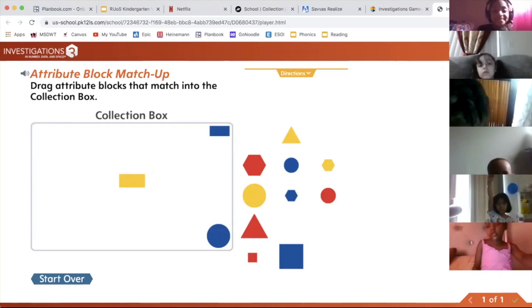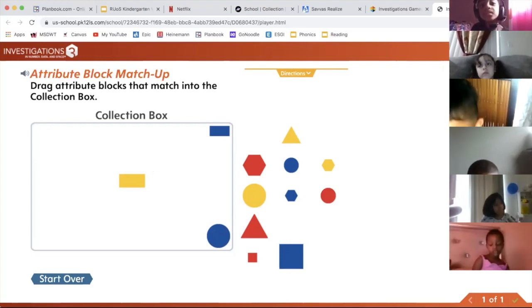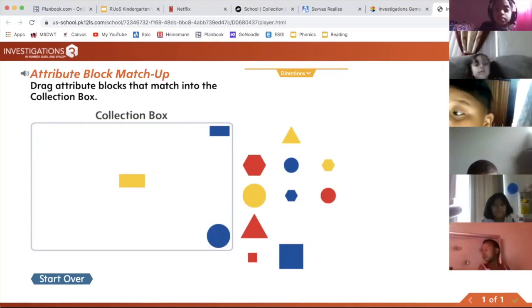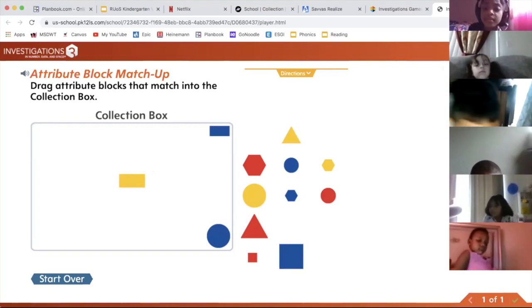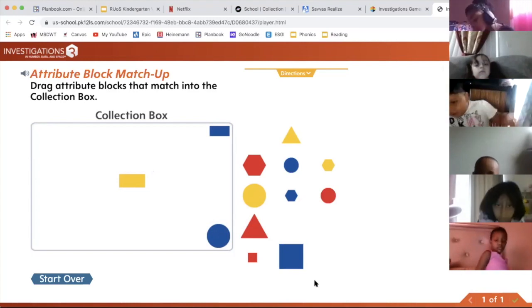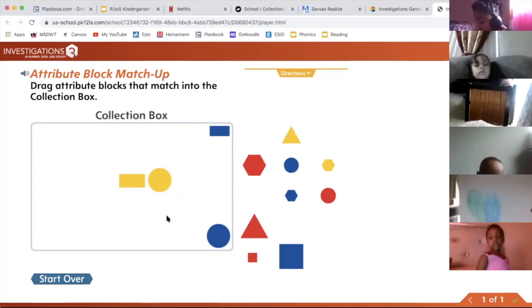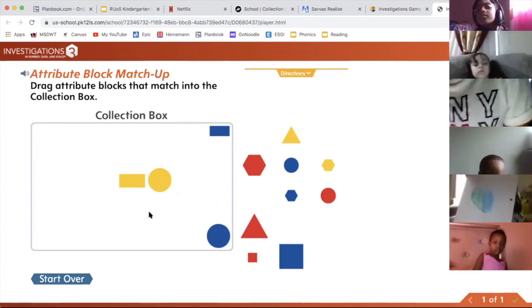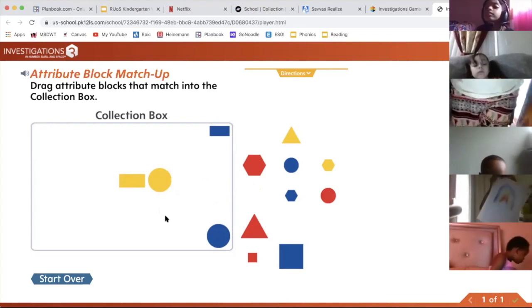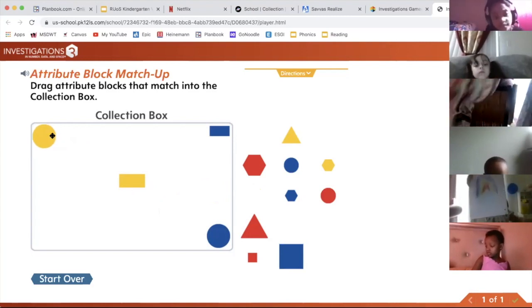Melanie? Oop, I can't hear you, Melanie. Will you say it a little louder? The yellow circle. And how is that a match? Is it the same shape? No, but is it the same color? Yeah, so it's the same color and also the same size. That's a great one. Let's find one more match to Andrea's rectangle.